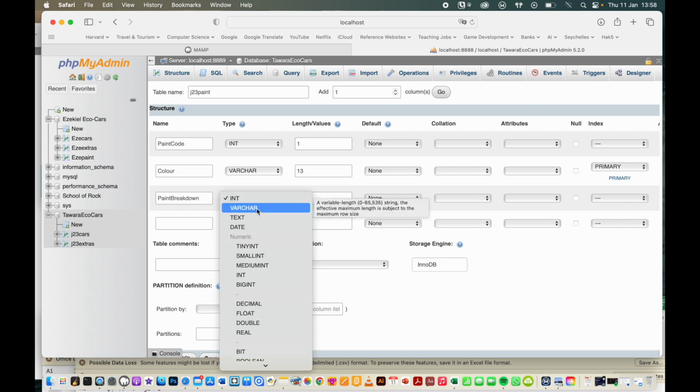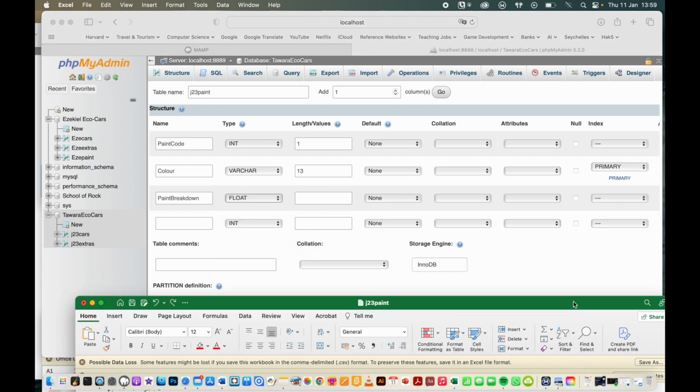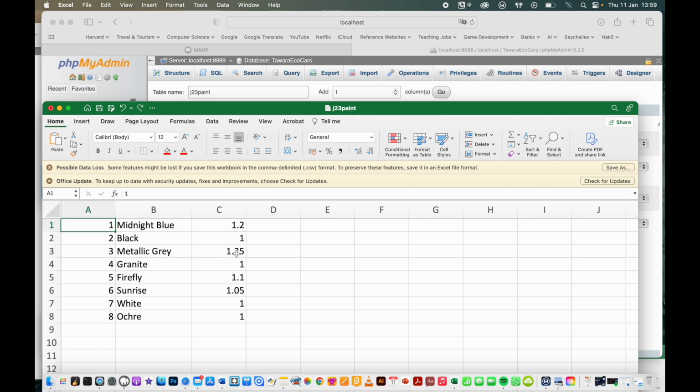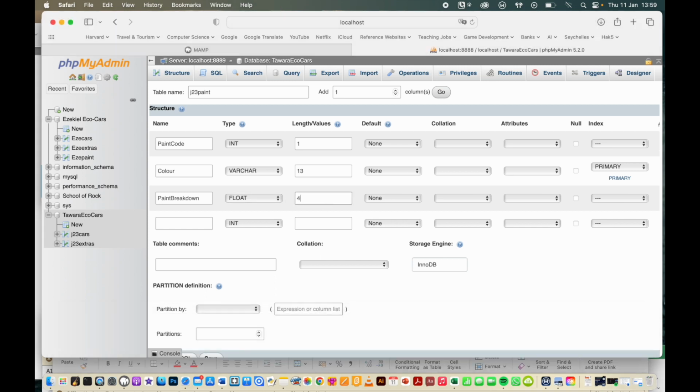Paint breakdown, remember this one can't be varchar, this one has to be float because it has decimal points. So if I go back here to my Excel and just check that, it could have 1.25, which would be 4 characters long. So I'm going to go here and I'm going to make my float, and I'm going to make it 4 characters long.